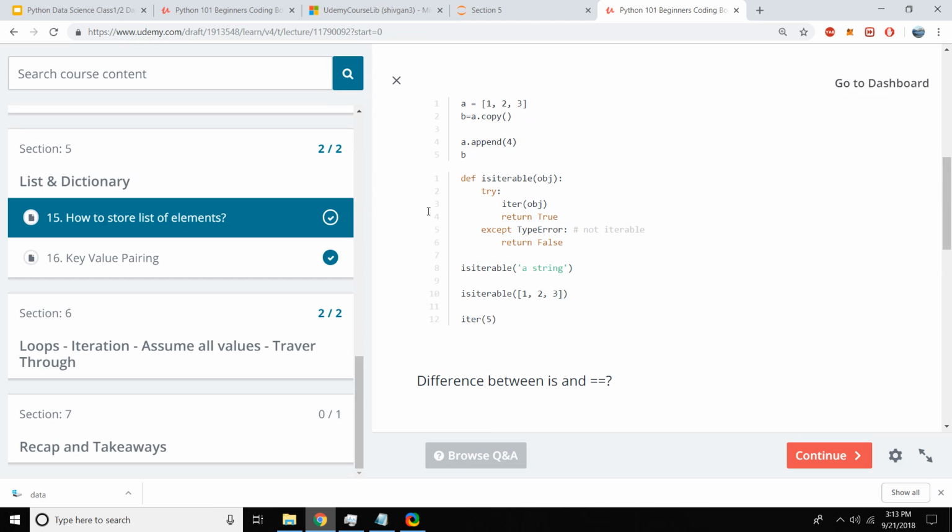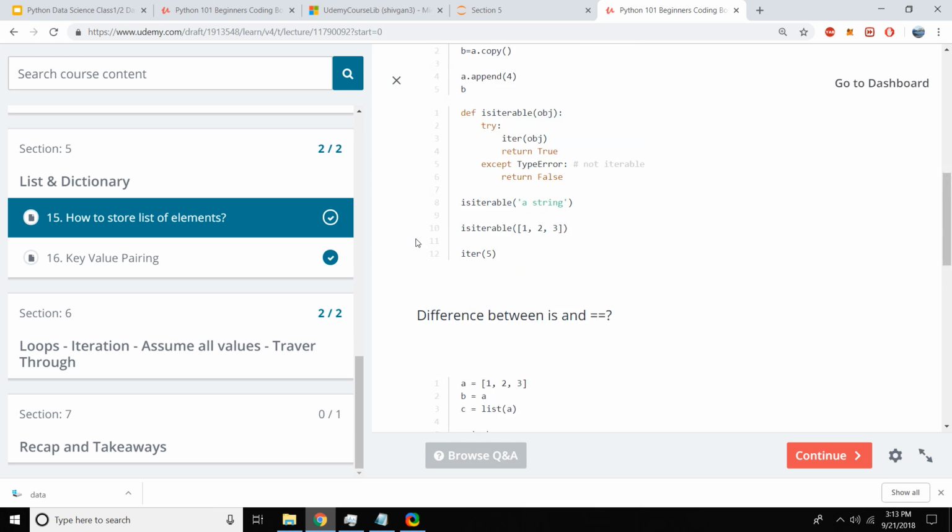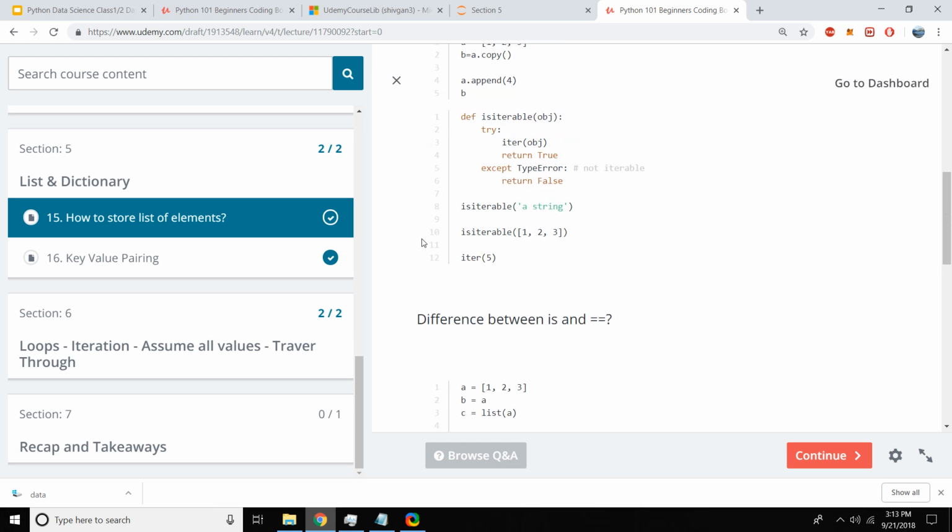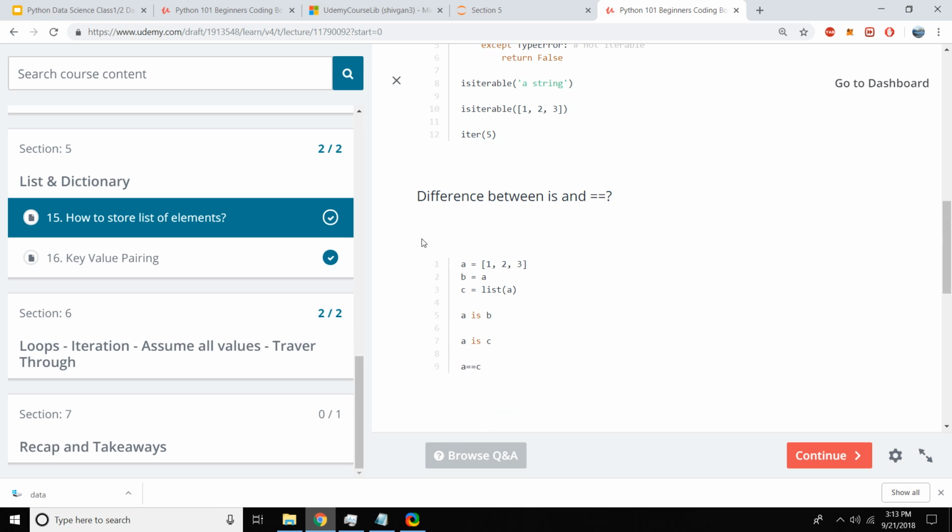Then we have is iterable. It checks if something is iterable. Like a list is iterable, a tuple is iterable. If it's not iterable, it gives a false. This is a function with try except error. I'm not going deeper inside that right now. Now we have the difference between two equal to. So one equal to is assignment, and two equal to is to check whether both things are equal or not.